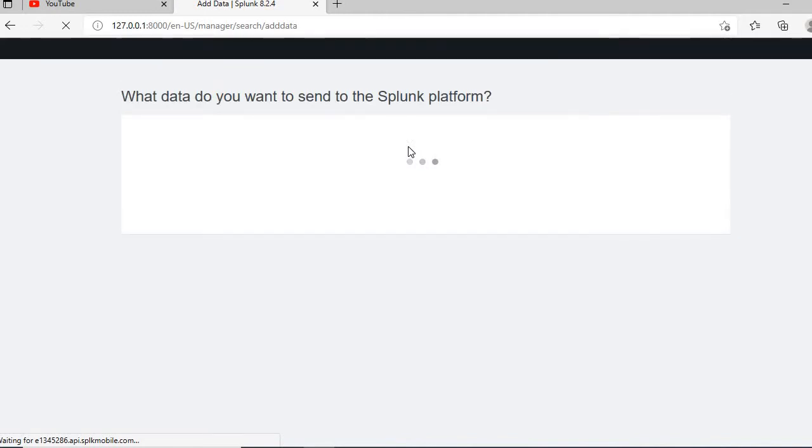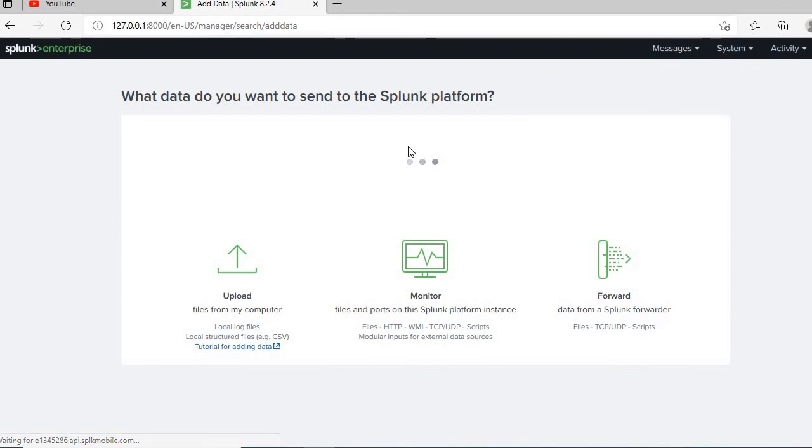We discussed in my previous videos also what the ways are that you can onboard the data. There are three ways: one is upload, second is monitor, third is forwarder. So these three are the data onboarding processes in Splunk. We will see these things now briefly, how it looks.